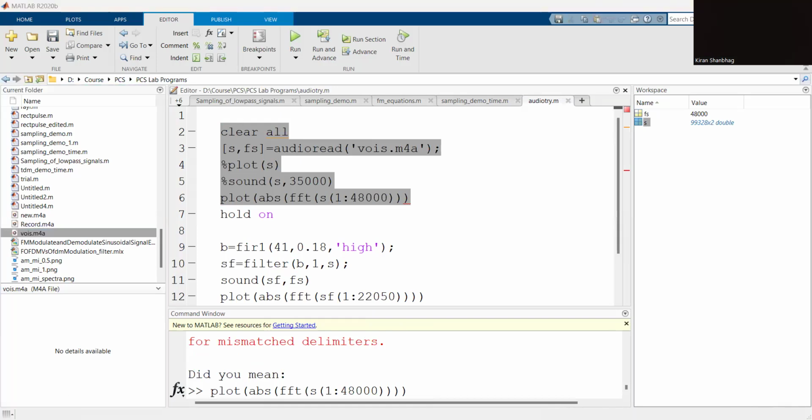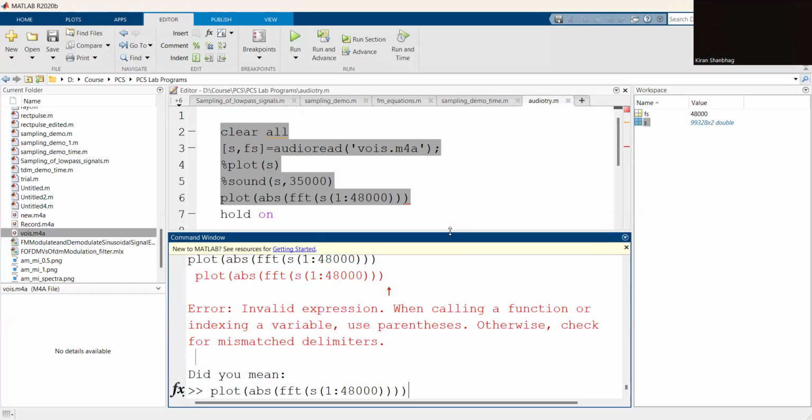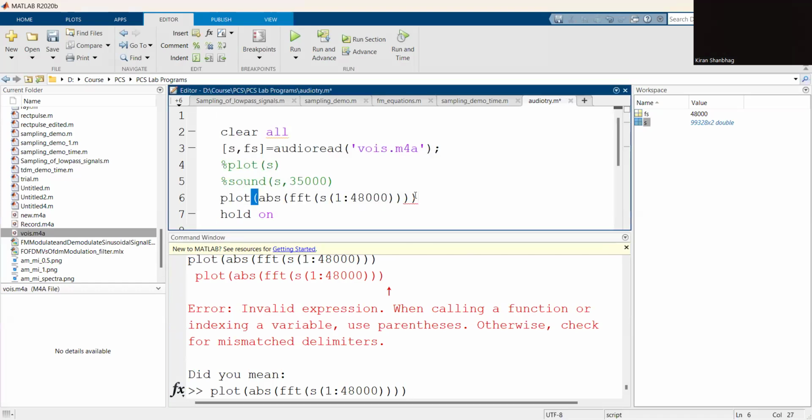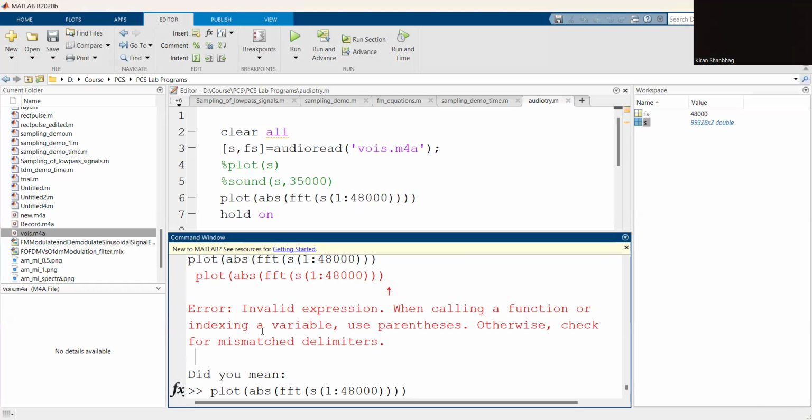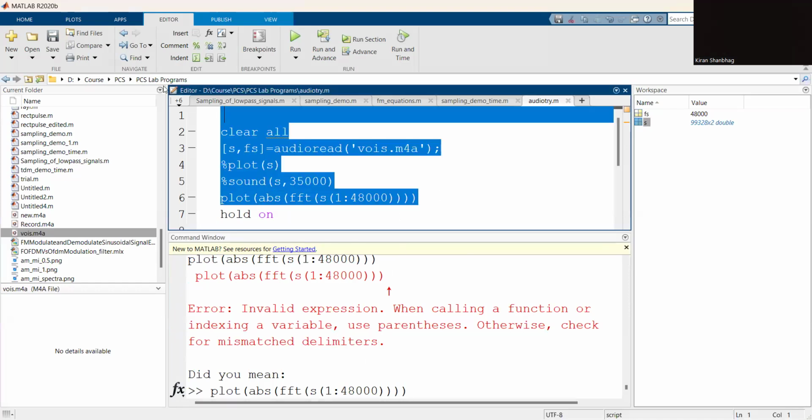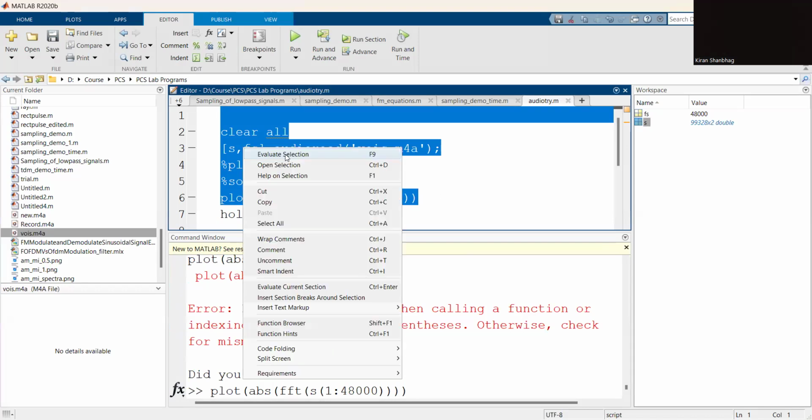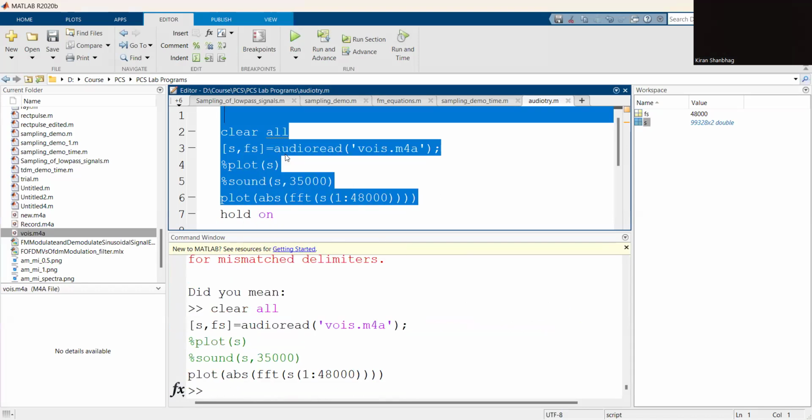In MATLAB, some error has popped up. Probably I missed a bracket here. Did you see this in MATLAB? It gave a nice error. What did it say? Mismatched delimiter. It even asked me if I should fix it, and I have agreed. And there we go. Right click, evaluate selection.